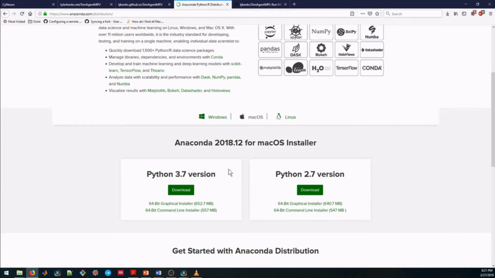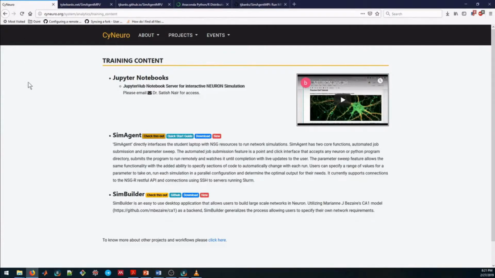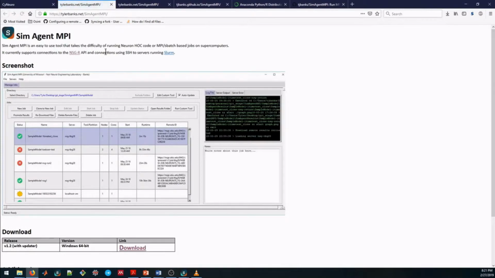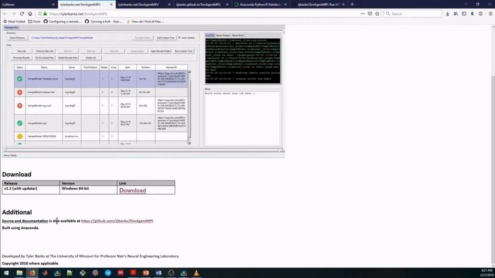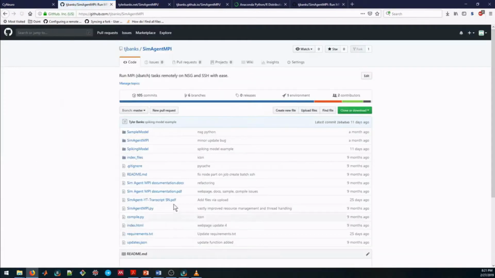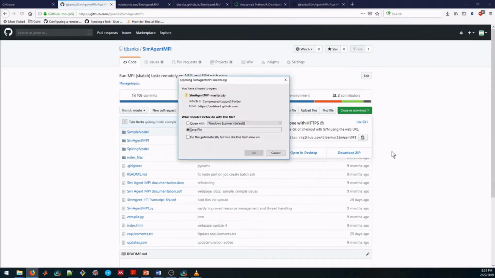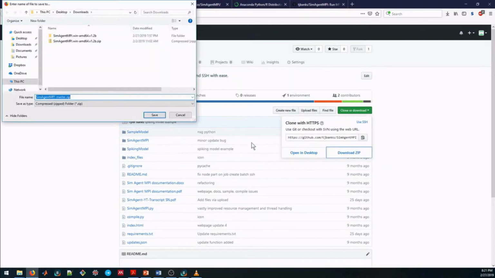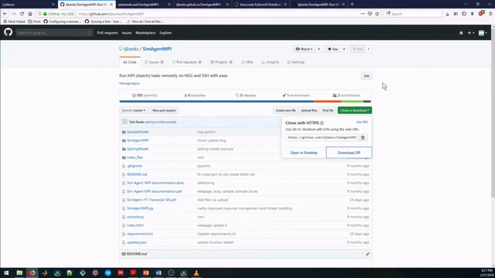So once you've got that done and installed, we can return to our SimAgent site. Go ahead and check it out. Scroll down to the bottom, and here you'll see a link to the GitHub page for SimAgent. So go ahead and click that. That'll take you directly to the code. You'll want to click clone or download, this green button right here, and then download zip, and save it to wherever you want. We can stick it on the desktop here as well.